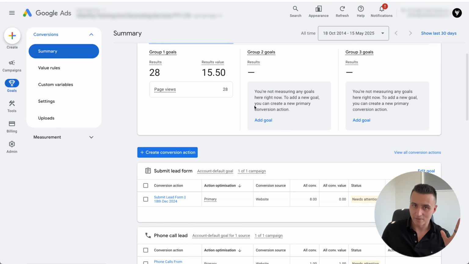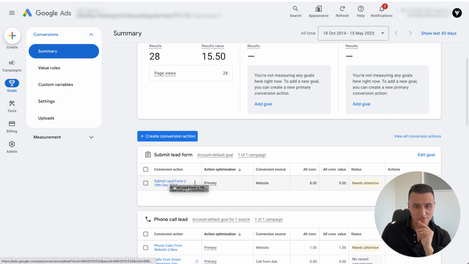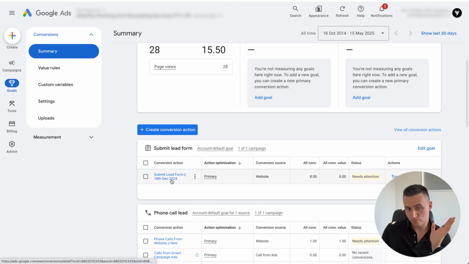If you're running a painting company and you want leads, the only two things you want are form submissions and phone calls. And with Google's technology, you can actually track a phone call. We've got here submit lead form. That's cool. Not sure if that's set up correctly, but let's just assume that it is.